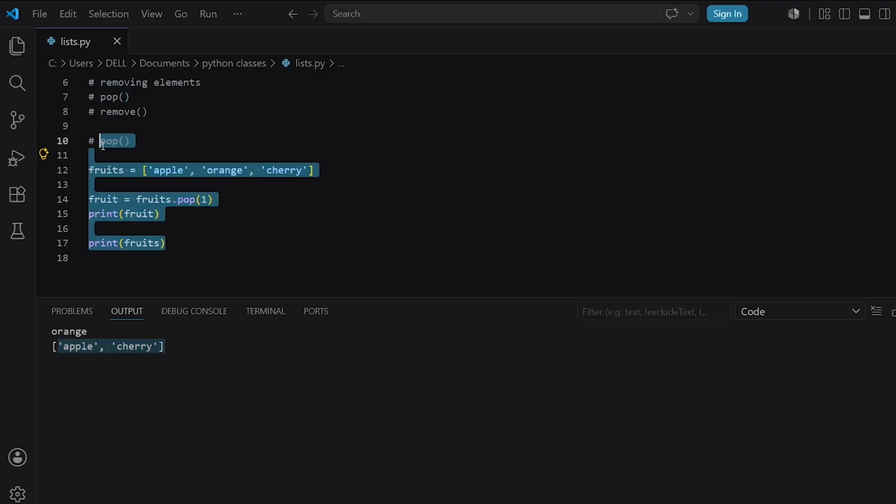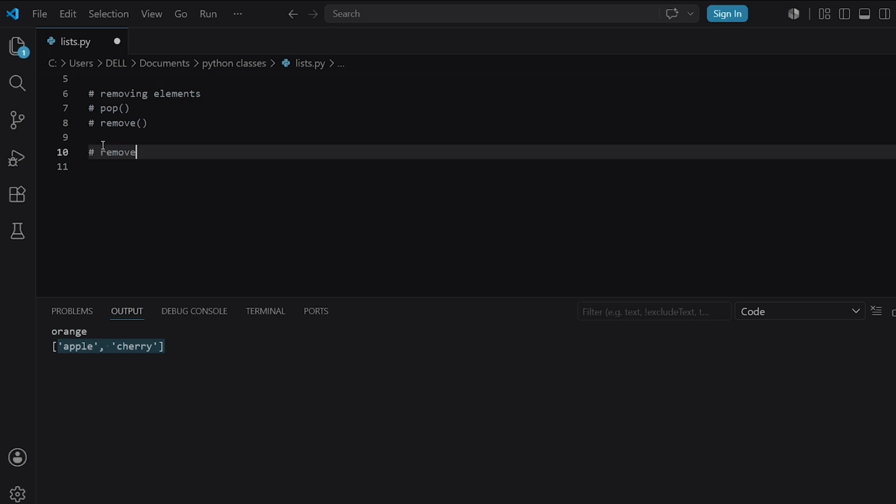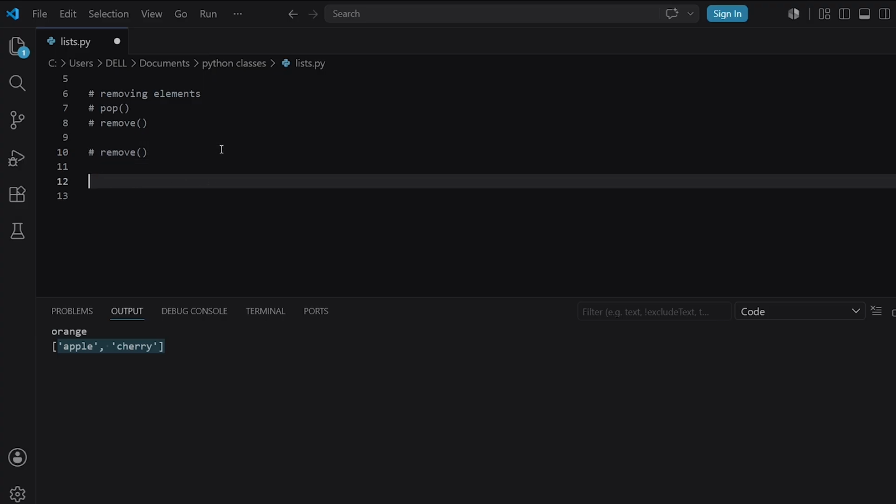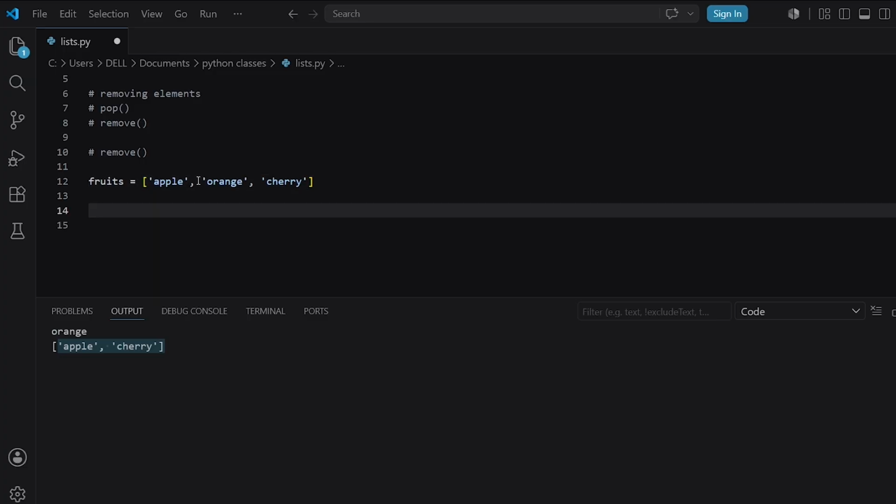Now let's look at the remove method. Remove method allows us to specify the value we want to remove in a list. Now let's have our fruit one more time. We have fruits is equal to this. If I want to remove apple, I can simply provide the value apple inside of the remove method. So to do this, I'm going to have fruits.remove.